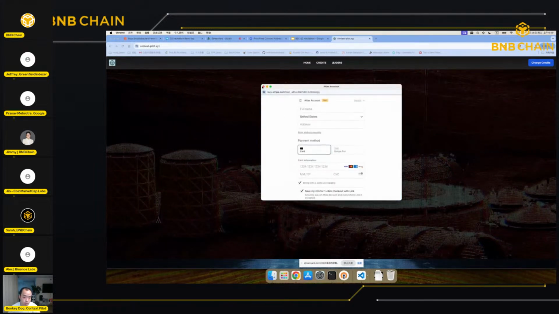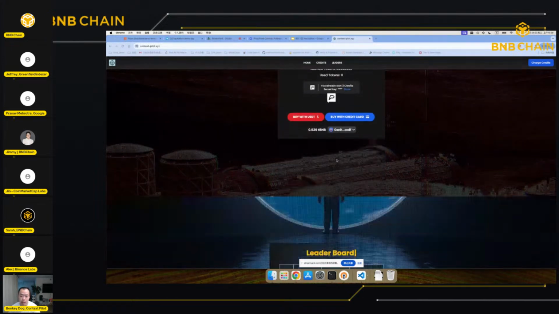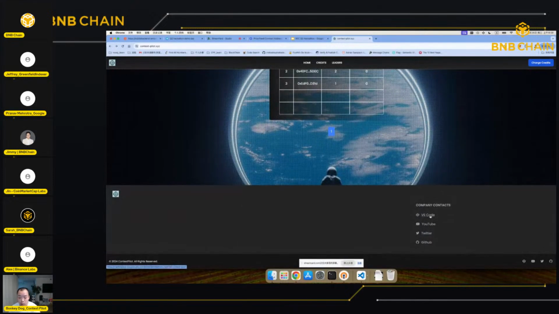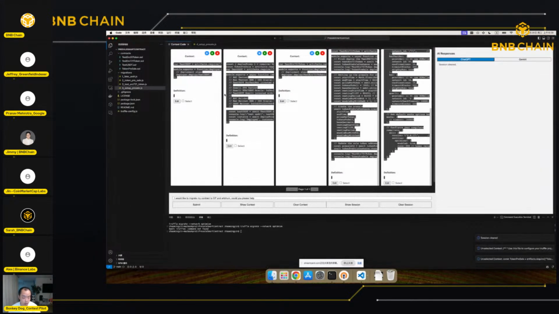Because our dev tool is not only focusing on Web3. We are also targeting Web2 users, so we support both purchasing methods. Once you purchase the credit, you can retrieve the secret key, and you can go to the VS Code plugin marketplace to download our plugins. And then you can start using our tools in the VS Code extension.